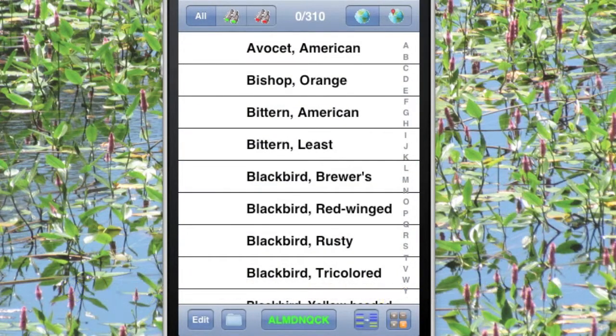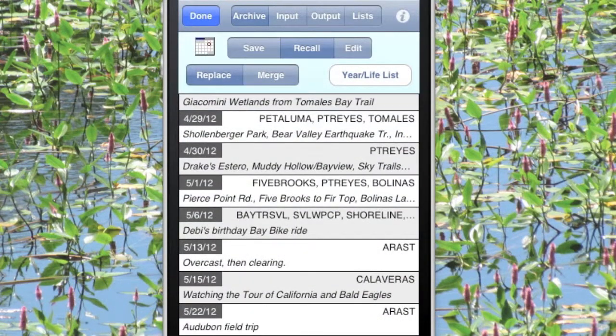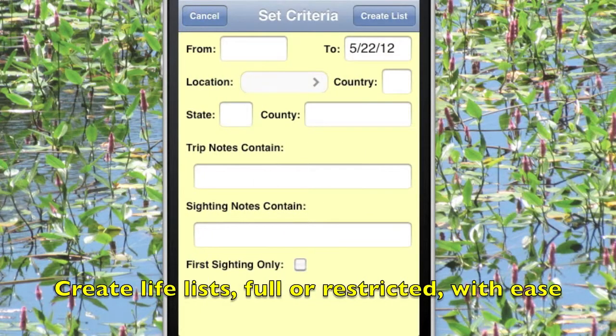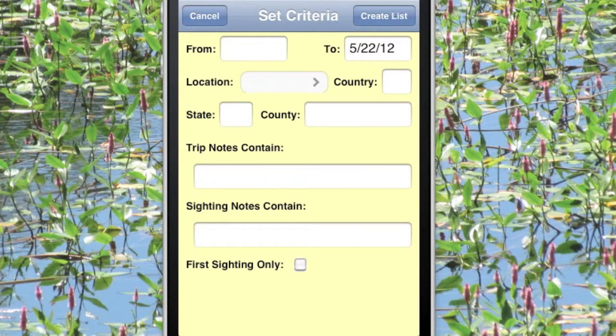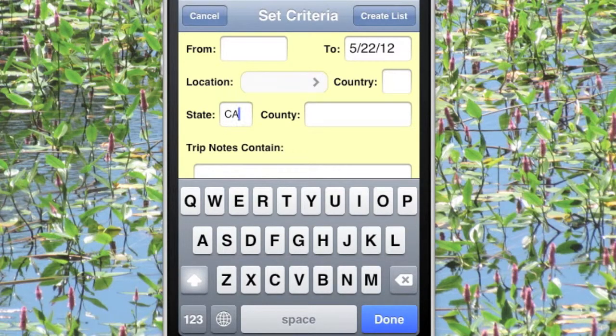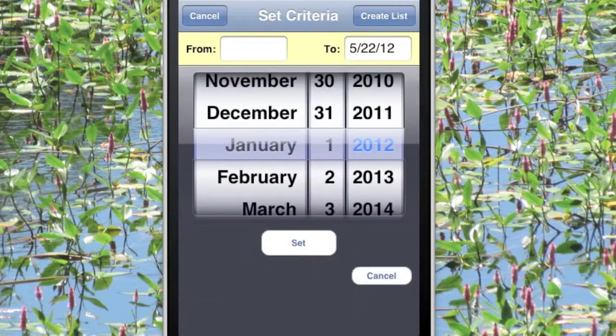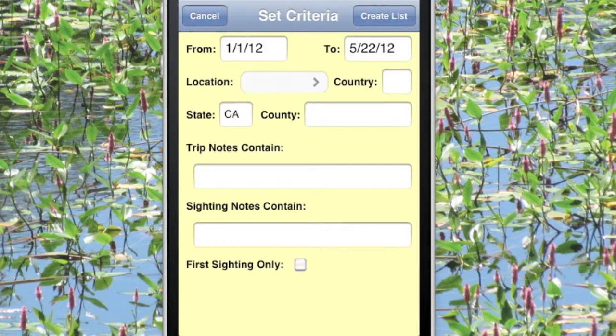There's another kind of list of interest to birders, and that's your year or life list. And there's a very flexible capability in Birdwatcher's Diary to do that. You can create lists by date, by location, by county, state, or country, or even by notes. So in this case, let's just type in, say, California, and enter in a date from January 1st to the current date. So that's this year's list.